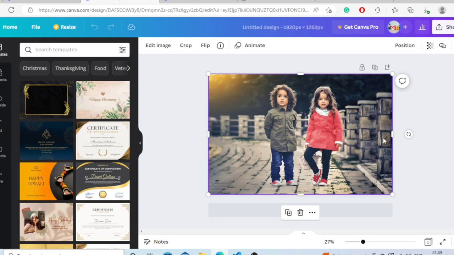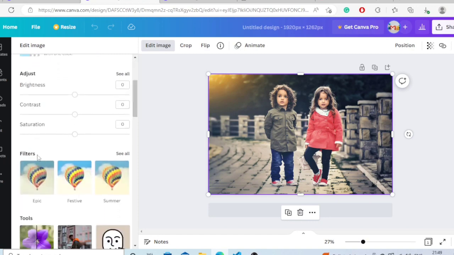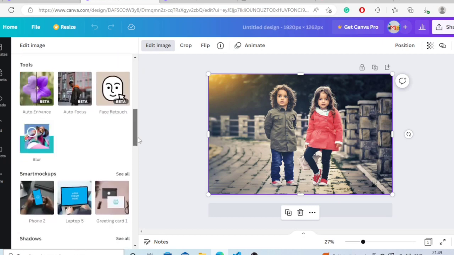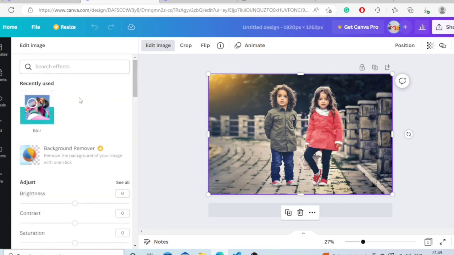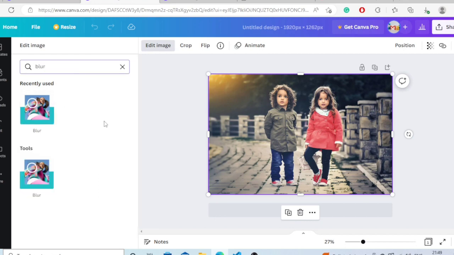And then you need to simply click on edit image. Click on edit image. And recently they have removed the blur effect from this section. It used to be here. Now you need to search the blur section. I have recently used it, that's why it's showing up here. You need to search blur effect, and then it will show like this. I have already searched, that's why it's showing in recently used. You will need to search it.